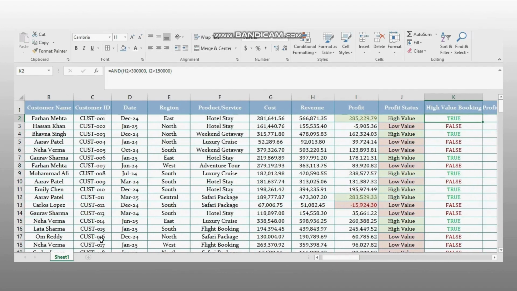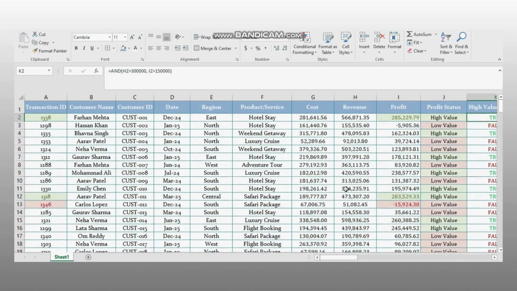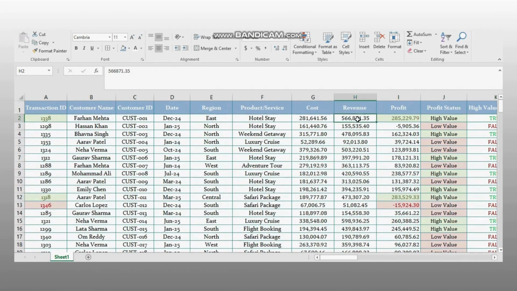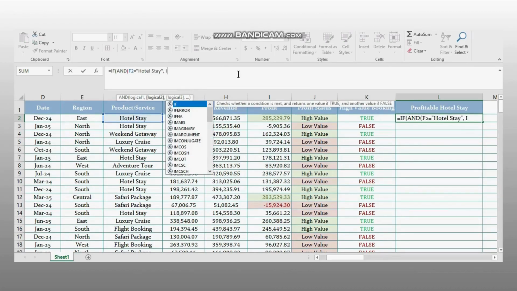Lastly, we will find profitable hotel stays. So here we will use IF and AND functions. So we will write IF and F2, that is service, should be hotel stay, and I2, that is the profit, should be more than 1,50,000.